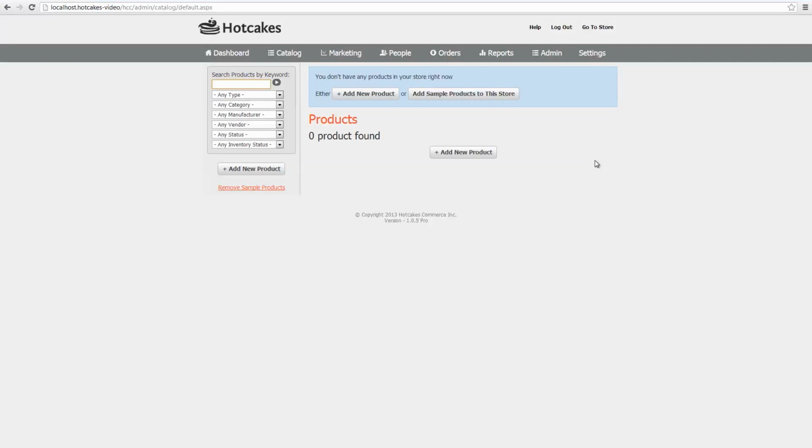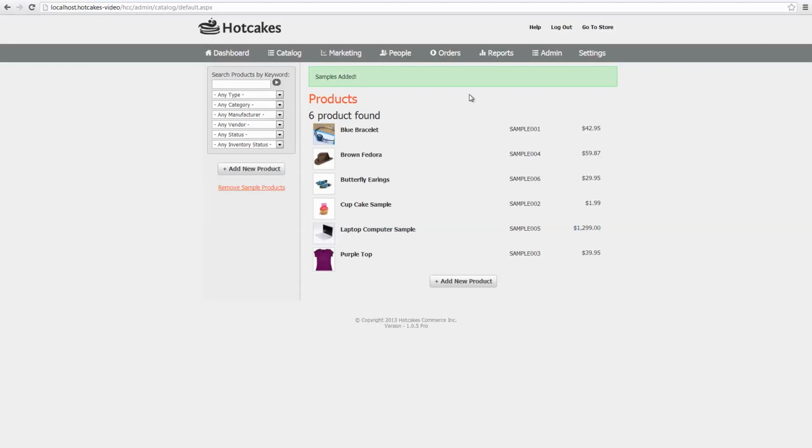Since I don't have any products in my store, Hotcakes sees that and it's giving us the ability to add sample products to our store. So I'm just going to do that. I'm going to click that, and this is going to automatically generate some products for me. You'll see this will automatically have some categories. So we have a couple different products set up here. These are all set up for me. I can click into one of these, take a look at this blue bracelet.